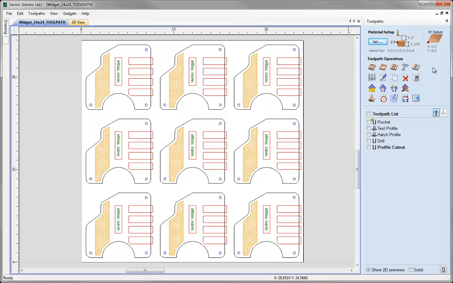The Toolpath operations is the middle section. This includes the different strategies that we can access, along with various editing tools for the Toolpath and the ability to preview and save. And then finally at the bottom we have our Toolpath List, and this is what we're going to primarily concern ourselves with in this video.